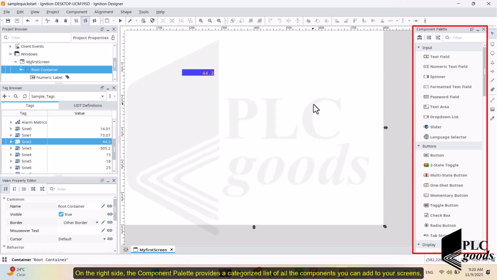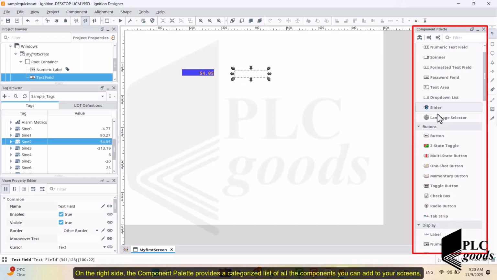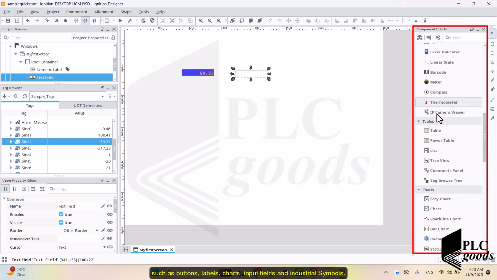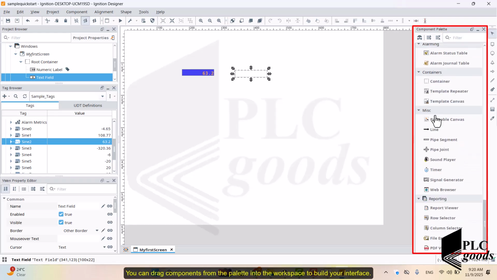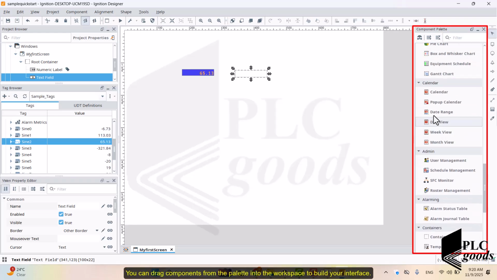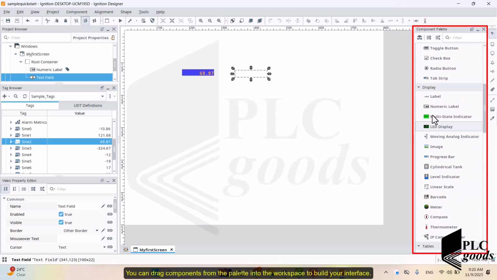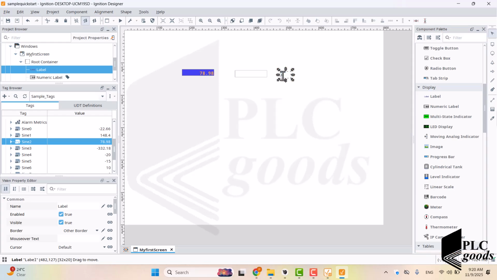On the right side, the component palette provides a categorized list of all the components you can add to your screens, such as buttons, labels, charts, input fields, and industrial symbols. You can drag components from the palette into the workspace to build your interface. It's essentially your toolbox for designing vision screens.